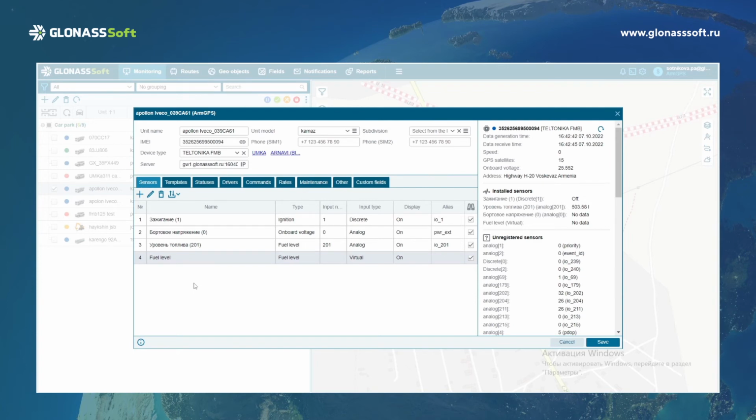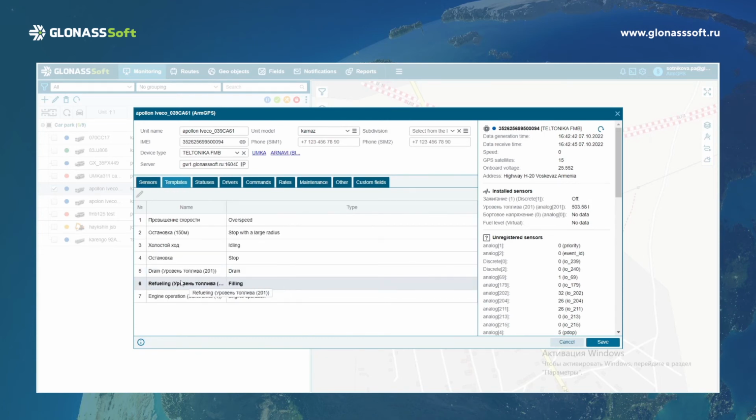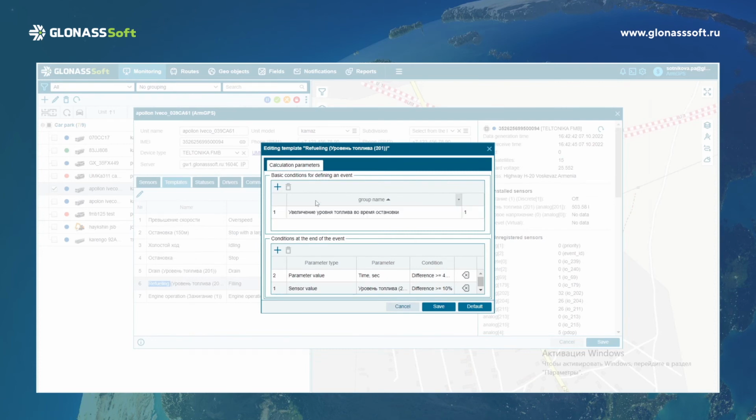After configuring the fuel level, we need to perform the setting of templates, fuel fillings, and drains. We go to the templates, and here we can see drains and fuel fillings, already created templates. They are in the Templates tab. We click on fuel fillings. Here we have the pop-up window, Editing Template.